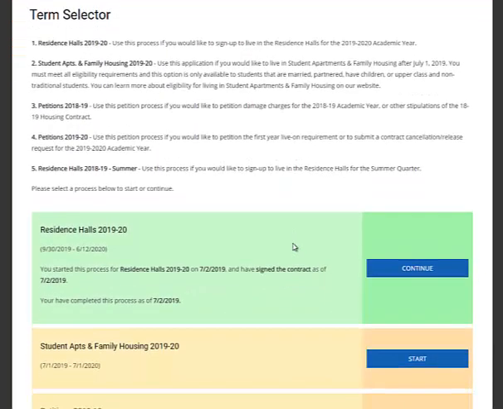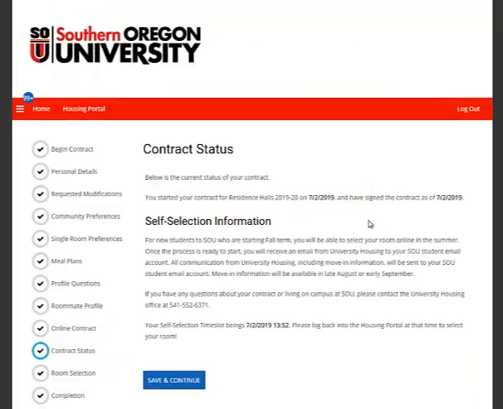From there, make sure to select the academic year that you're joining university housing. And then you're going to go ahead and click continue. You're going to land on the contract status page, which is going to break down the date that you signed up to live with university housing. It's also going to talk about self-selection a little bit. The other thing you'll notice is that your time slot, if you've been given one, will appear at the bottom.